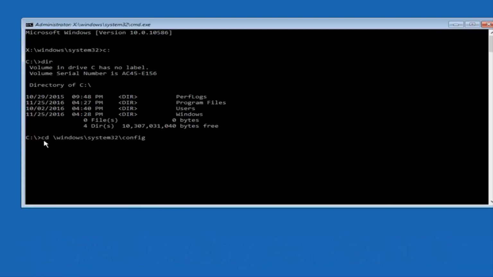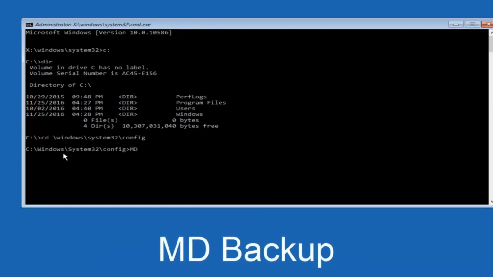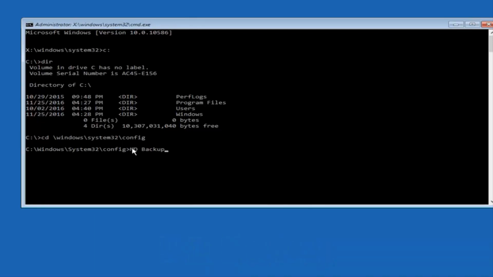Once you're done typing this in, you want to hit enter on your keyboard. And at this point, you want to type in MD and then space backup. If you've done something like this in the past, you might have a duplicate file here. So just make sure you might put a 1 on the end of here or 2 or something to distinguish it from a previous backup, because you don't want to overwrite another one you might have already saved. So once you're done typing that in, you're going to hit enter on your keyboard again.